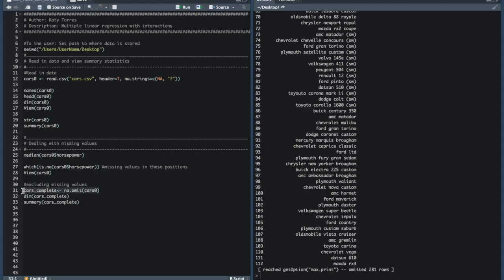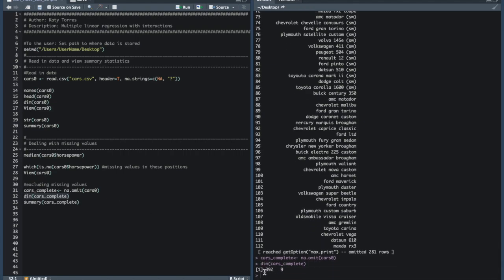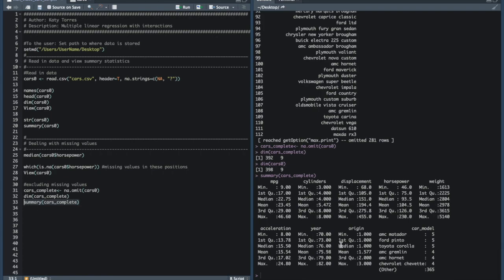So now let's run it and save it as cars complete. And let's run dim again, which tells you the dimension, just so you can see the difference. So now we have 392 rows and 9 variables. And in the past, we used to have 398 rows and 9 variables. If we go ahead and run summary once again, we can see that horsepower no longer has missing values.